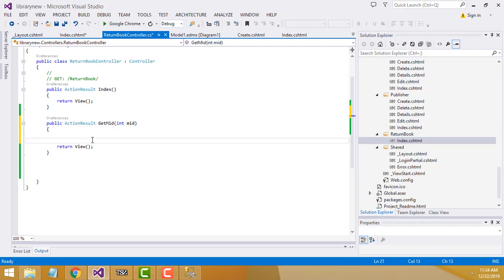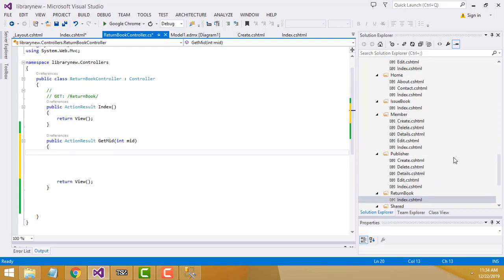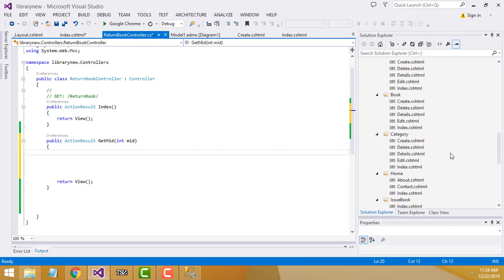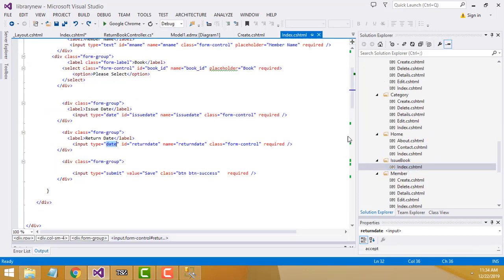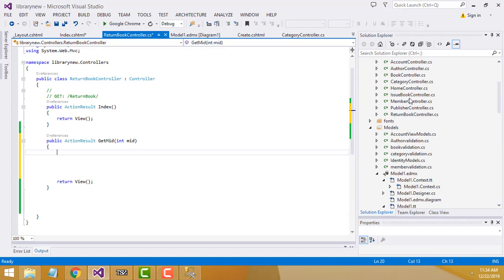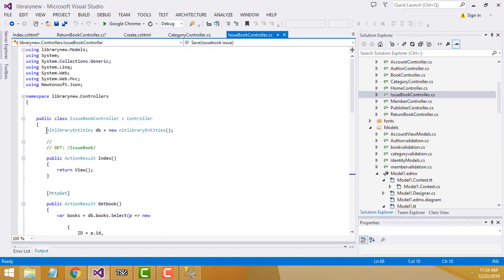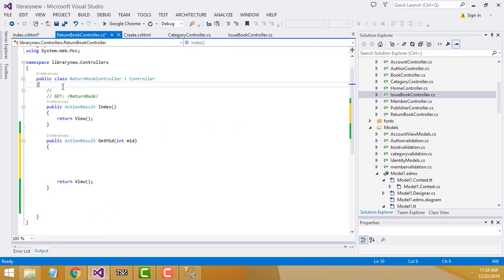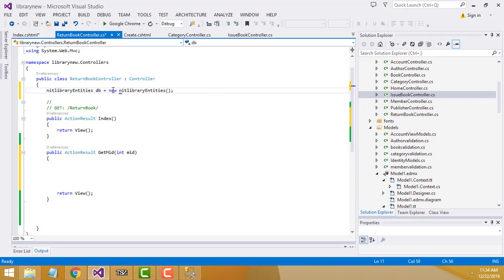Now here what I am going to do is write the database DB connection. First the DB connection, the same DB connection. Where is the issue book controller? We have the same DB in the same method there. Control C to copy, back here you have to paste it. This is the first thing you have to do. Then using the model, add the model.